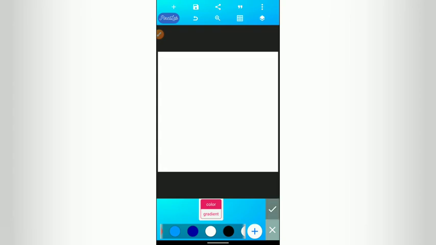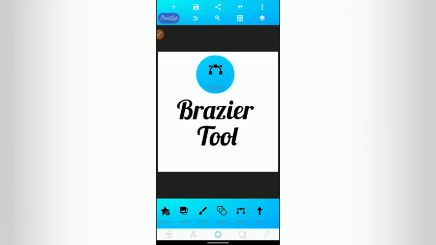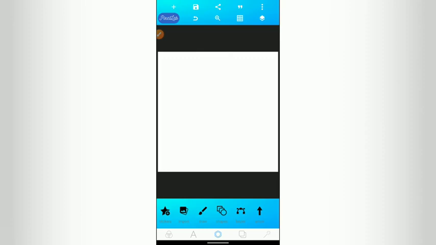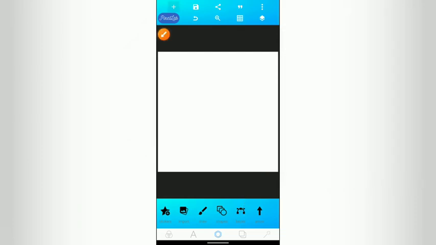Now in today's session we are going to be making use of one very important tool in Pixel Lab called the Bezier tool. With this tool you can produce various shapes and use them for your designs. I'm going to show you step by step how to use this tool. So let's get started.